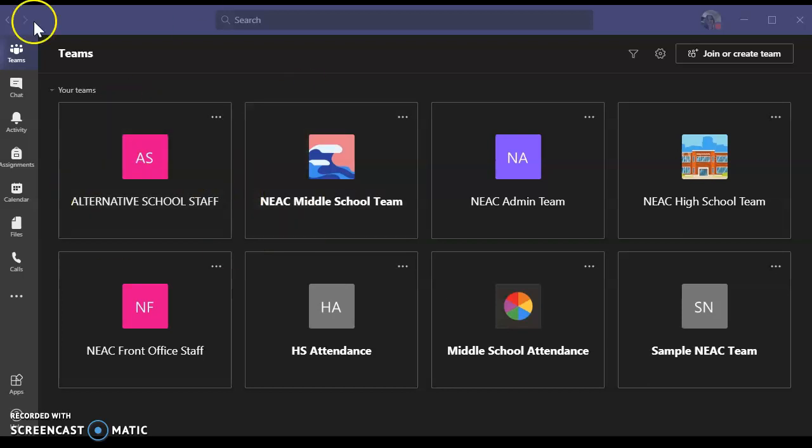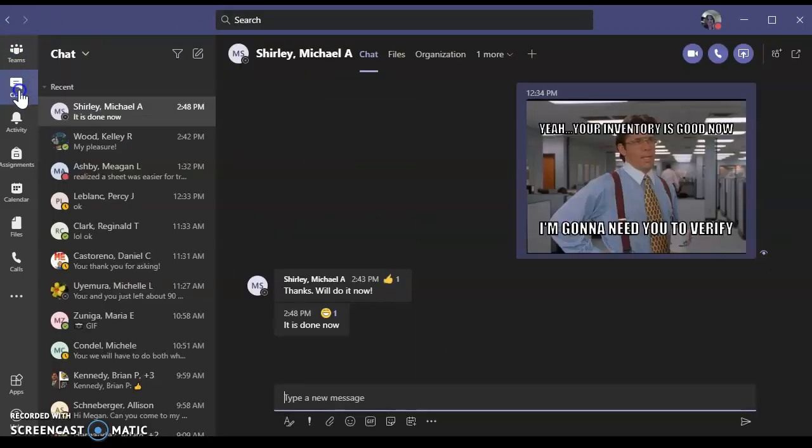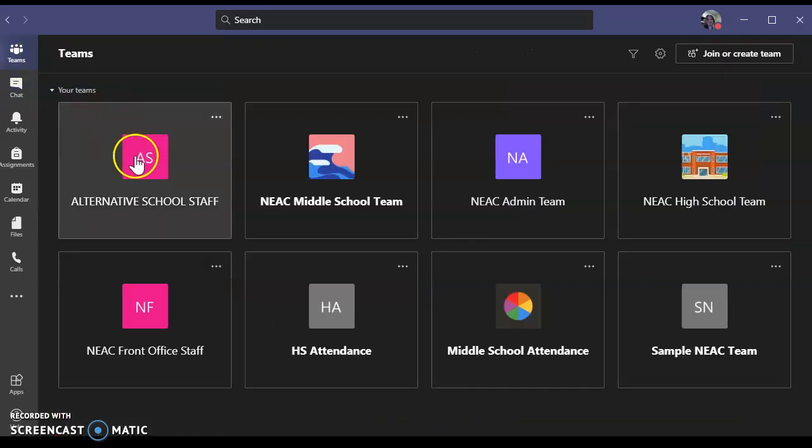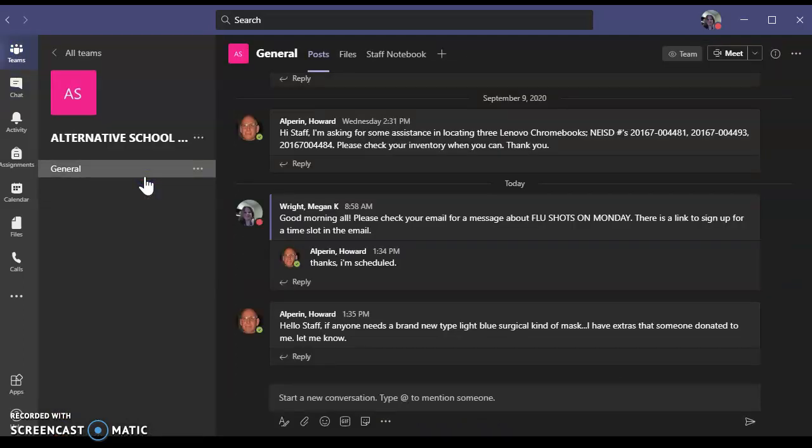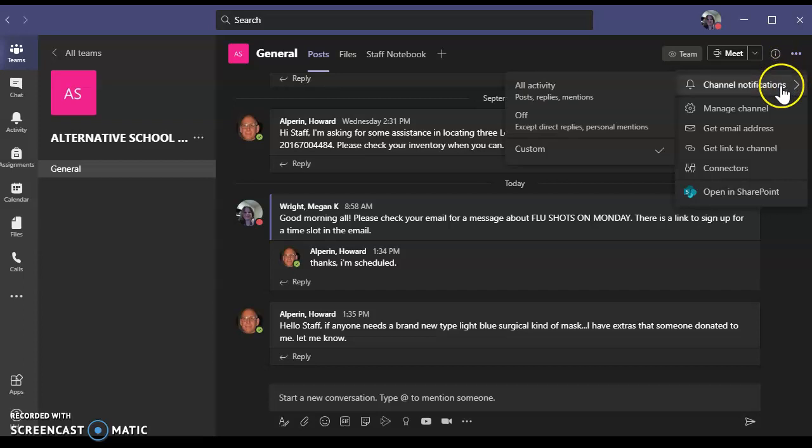You'll click in, I'm on my Teams tab. Probably most of you kind of hang out or live in the chat part of this, but when you go to the teams, if you click into your team and then you go to the three dots up here in the upper right, there's an option about channel notifications. For some reason, I think people are defaulted to this custom.